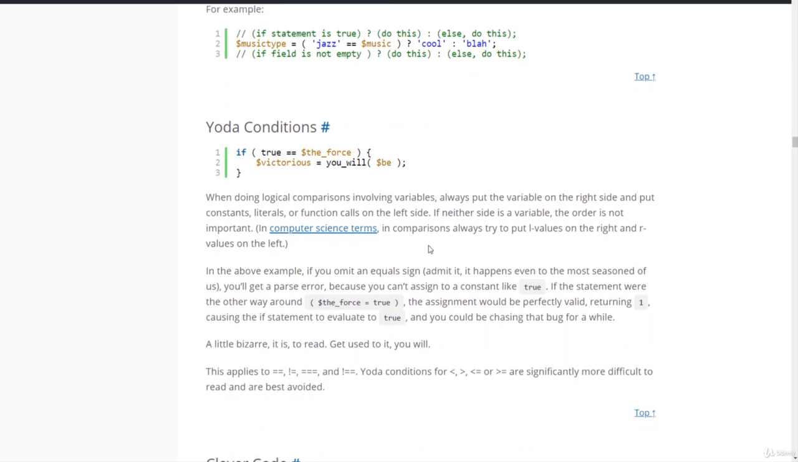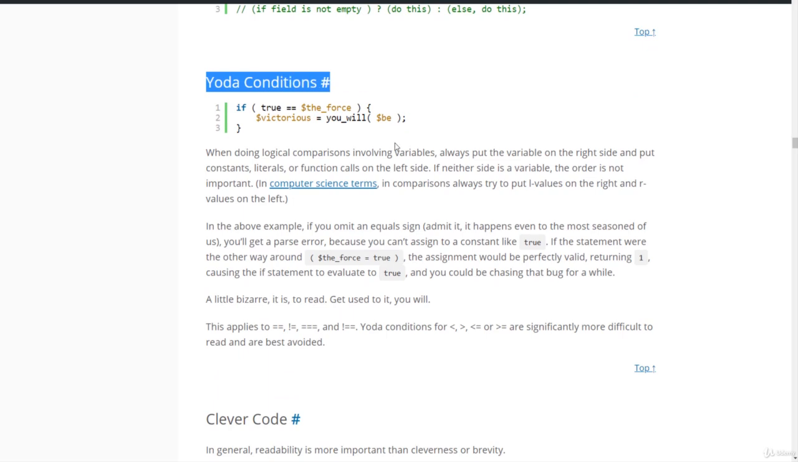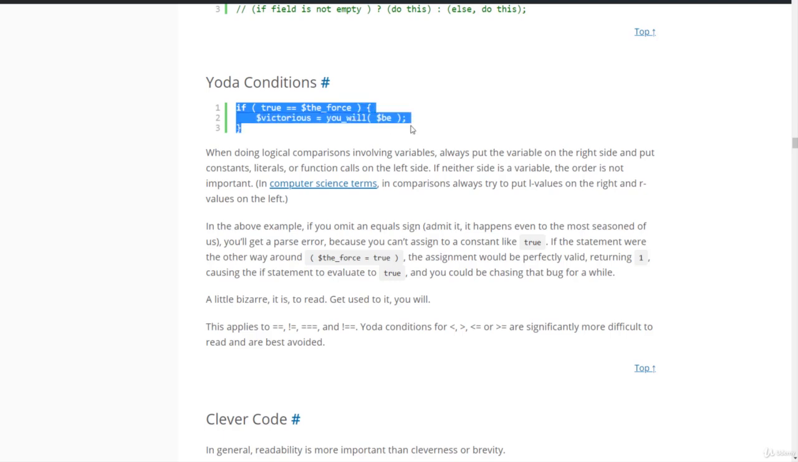Then we run into Yoda conditions. It's a strange name, but this simply states that when writing conditional statements with variables, you should place the variables on the right side. In this example, it's read like this. If true the force, then victorious you will be. I am not really a fan of this, but you can use it if it makes sense to you.